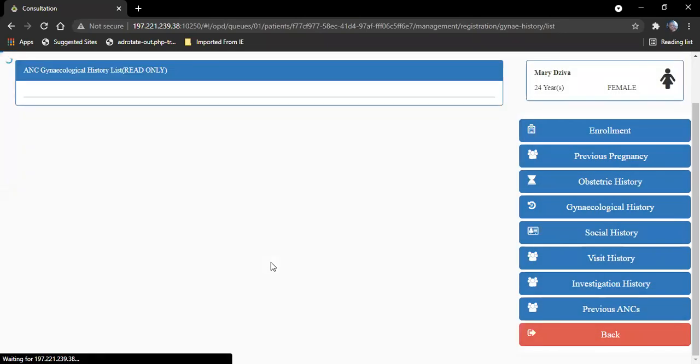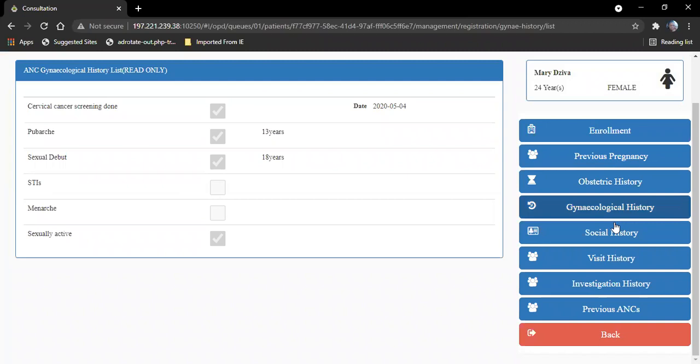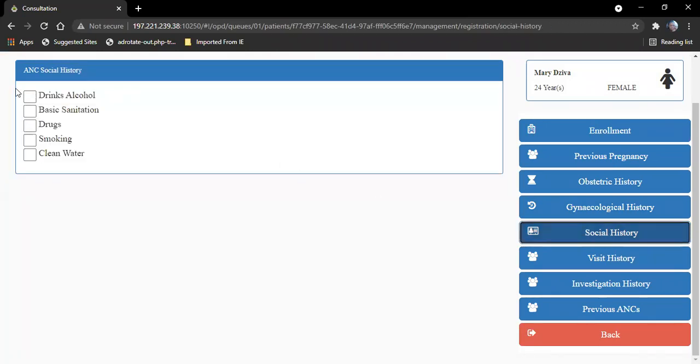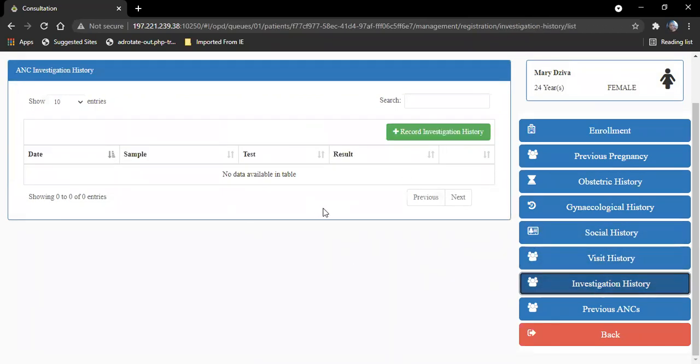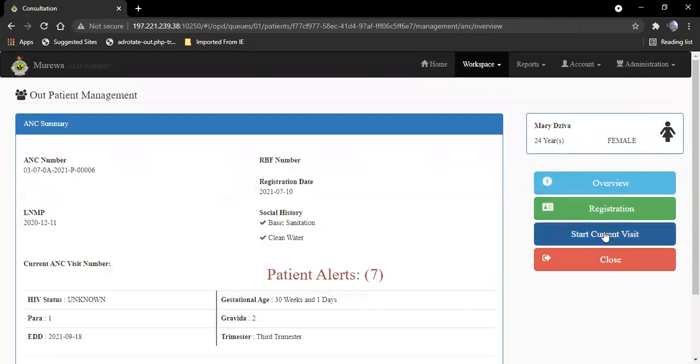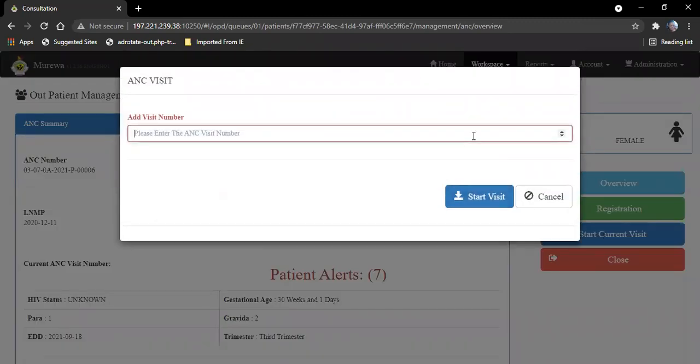All right, then after the gynecological history, there's also social history, whether the client has got basic sanitation, smokes, does drugs, or has clean water. And then you also go to visit history. If there's been previous visits before, this is where you're going to see these visits. If there's any investigation history, then you can see, or you can actually record investigation history. Other than that, you can then go back and you can start your current visit. So this is visit number 1.